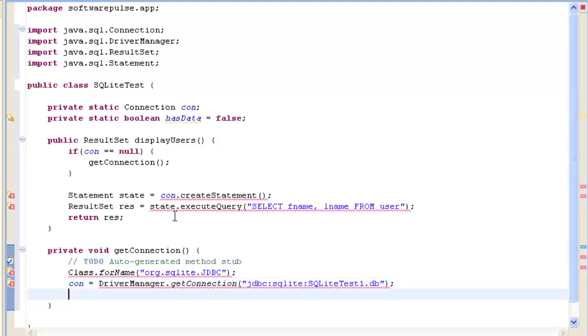Okay, and then finally, I'm going to call a method called initialize, which is the other internal method that we haven't yet done.